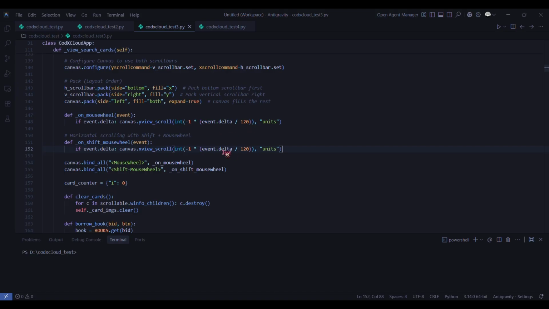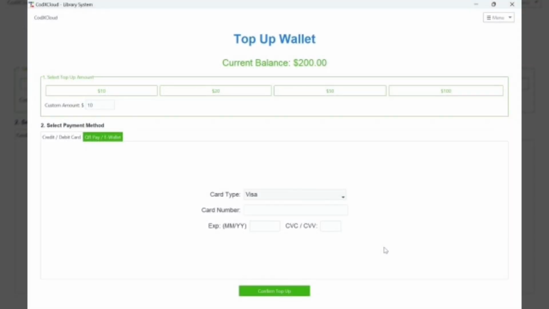And this is the math part. Windows mouse wheels report movement in chunks of 120. With this, it smooths out, so one click of the wheel equals 1 unit of the screen. Okay, I will continue for my part, which means the top-up wallet, donation, and transaction.